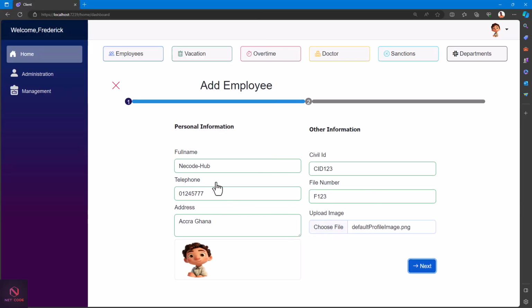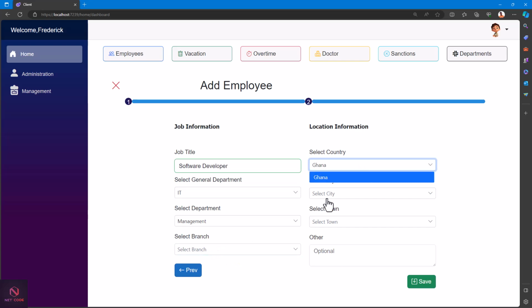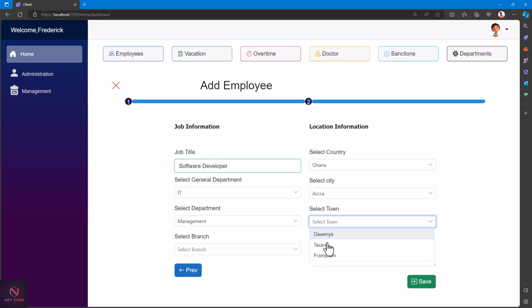Now click on next. So in here, let's have a job title. I'm going to be maybe a software developer. That is the job title. Now here, I'm going to select general. So that's IT. Department, maybe management is okay. Then a branch. Oh, there's no branch here. We have not created any branch. And country, we have Ghana. City, we have Accra. And town, so we have all these towns in Accra. You can just select any of them.